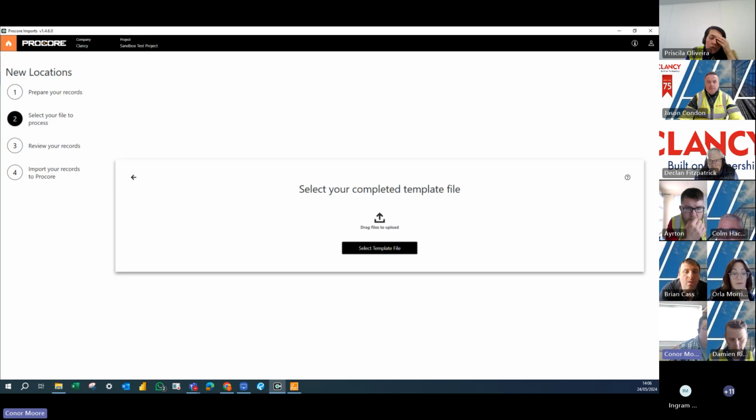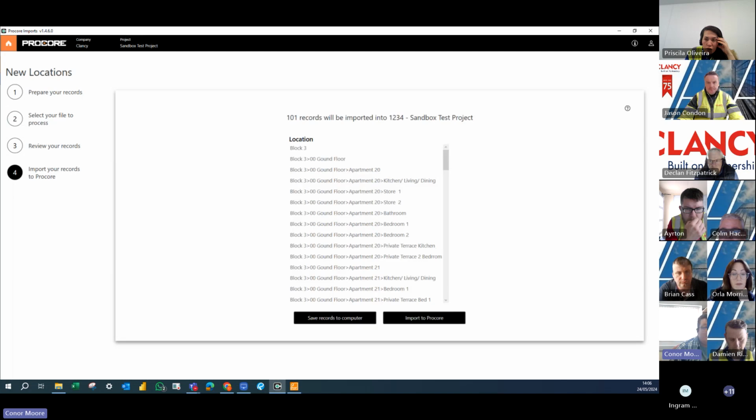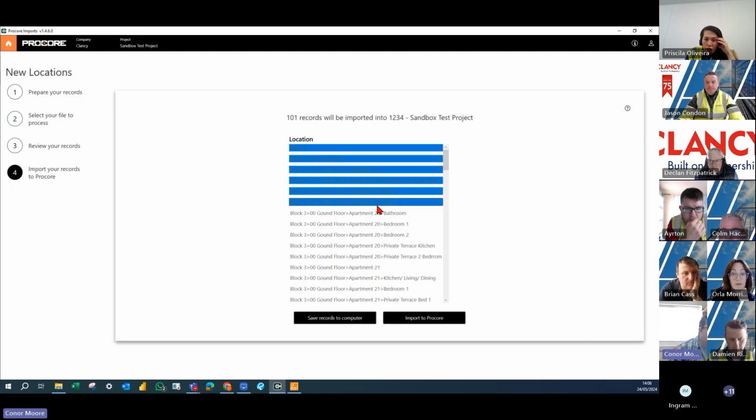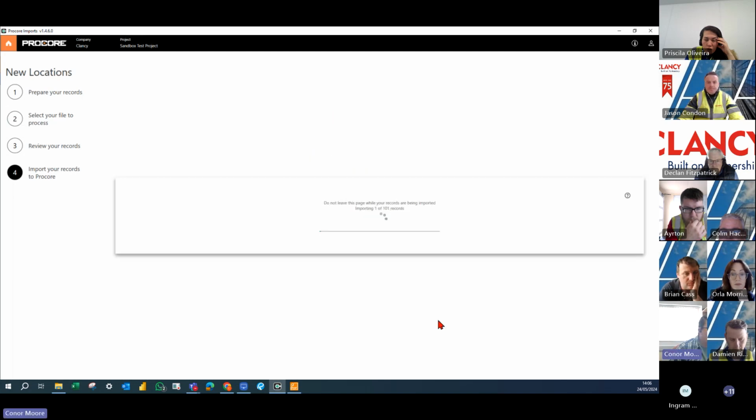Oh, sorry, skip this step. Drag in the file, press process. You'll see all the ones there that I showed you in Excel. Press import to Procore. Depending on how many, it could take a couple of minutes to do it, but it really is worth it at the start of the job, getting these locations right.